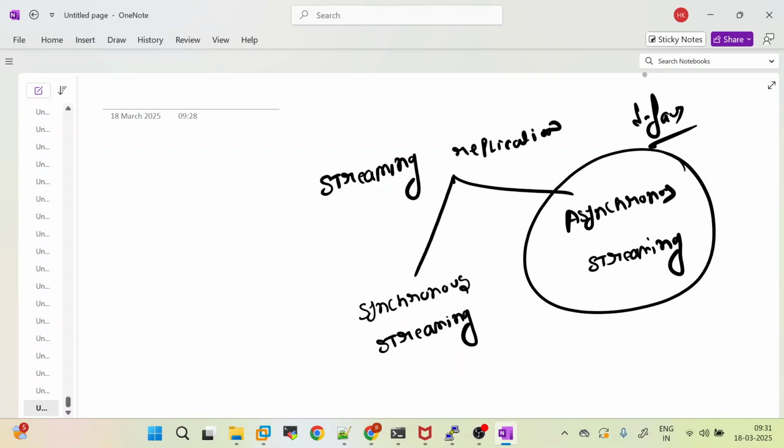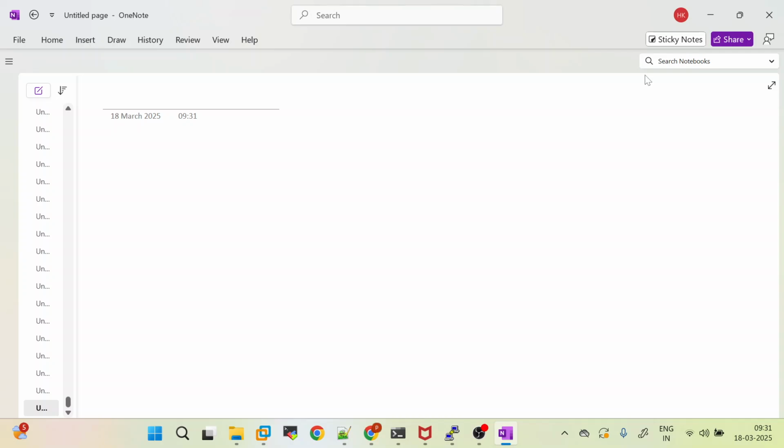Now let's try to find out the advantages of synchronous and asynchronous replications. First of all, let's talk about asynchronous replication. In asynchronous replication, what is happening? The master is not going to wait for the acknowledgement from the slave, right? So here I have a master, here I have a slave.